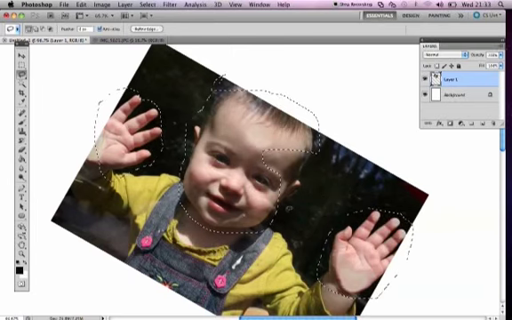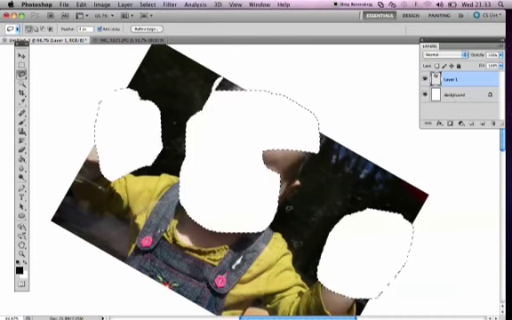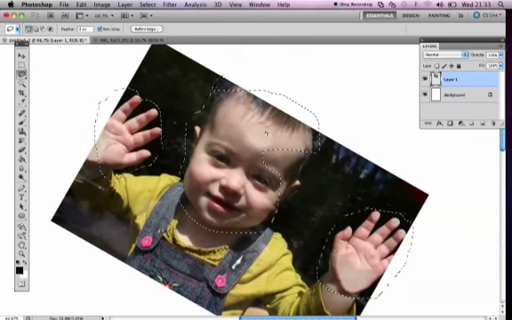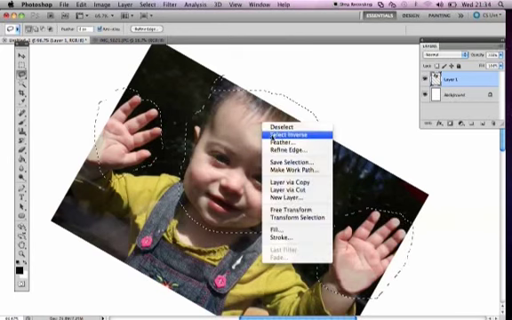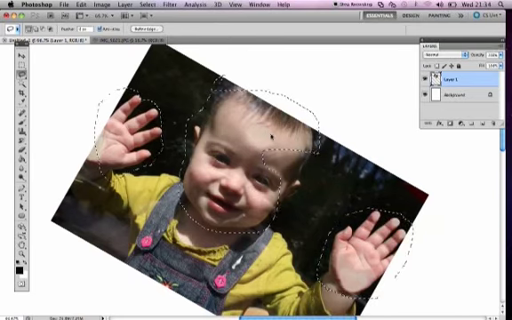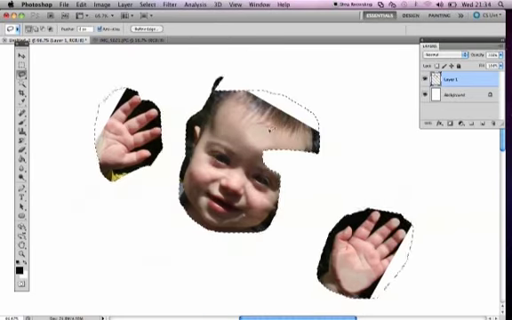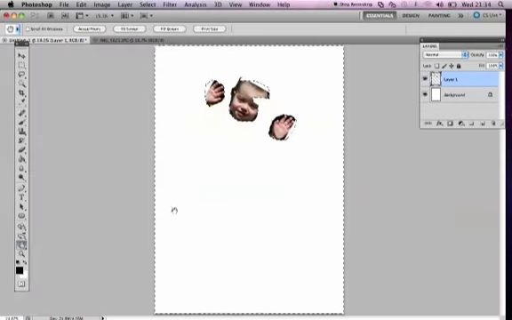There's our 3 areas. Now if I click backspace, which is on your top right of your keyboard, it deletes it. But I don't want to delete those areas, do I? I want to keep those areas. So if I hold down Control and then click on my mouse, it gives me select inverse. So this is it, select inverse. Do your backspace, and there you go. I've now deleted the areas around the face rather than the face itself. Command D for deselect, and there you go.